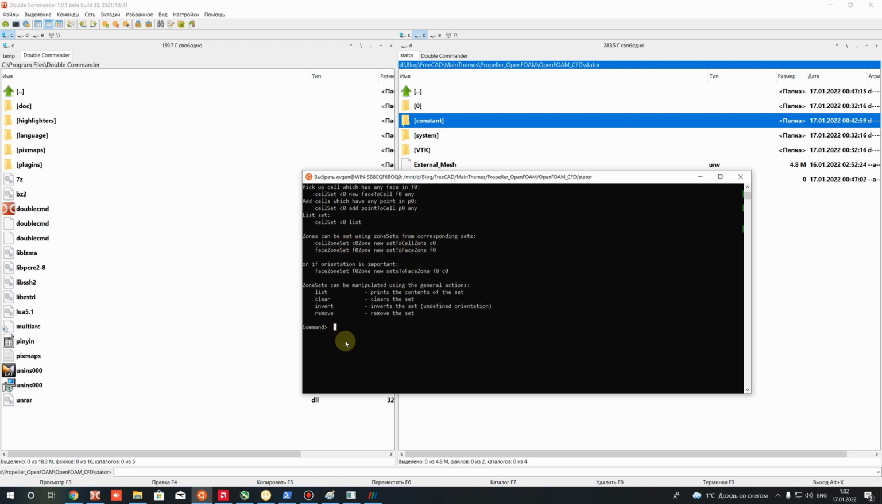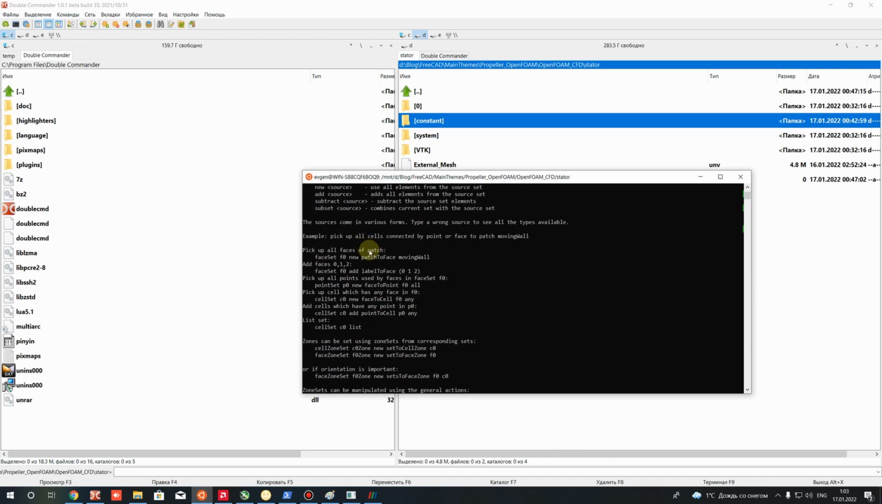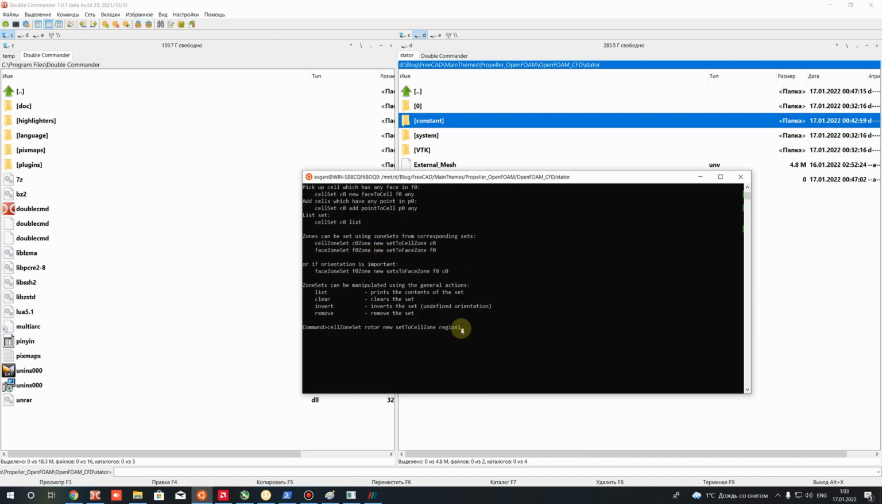Let's paste it here, cell zone set command. We have to paste the new name, rotor new, and set the cell zone command, and here we have to set the region 1, because we have the region 1 here for our internal cylinder.